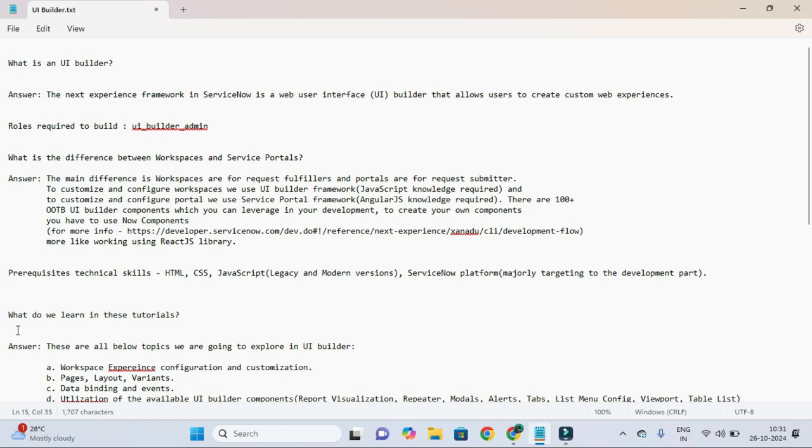And in UI Builder, there are out of the box 100 plus UI components which you can leverage in your development to create your own components. See, you have 100 plus UI Builder out of the box components that you can leverage for your development.